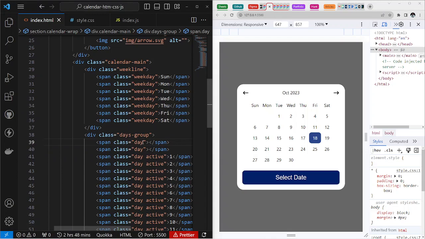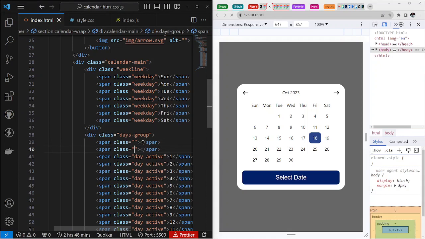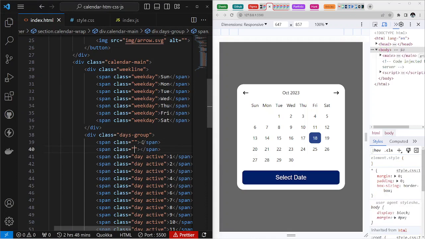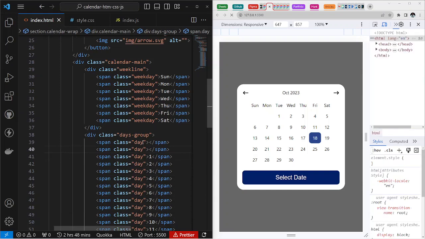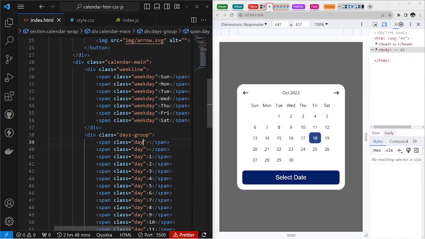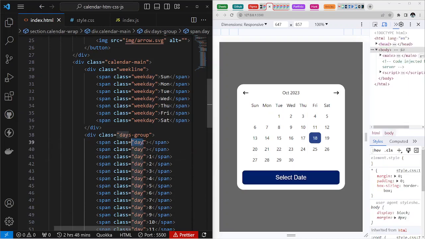Or maybe we can even just remove the class day. I think that also works. All right, I think that's better. Omission is better than adding things. So let's do that instead.